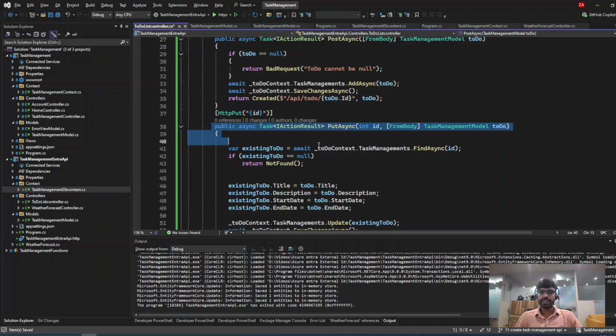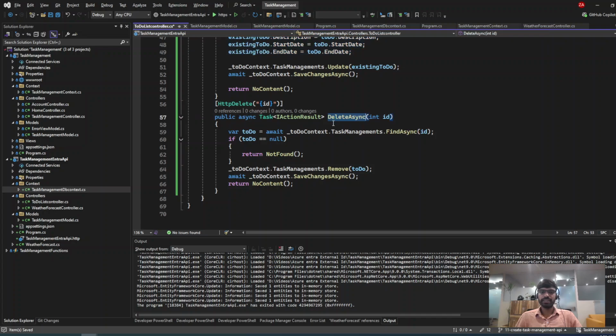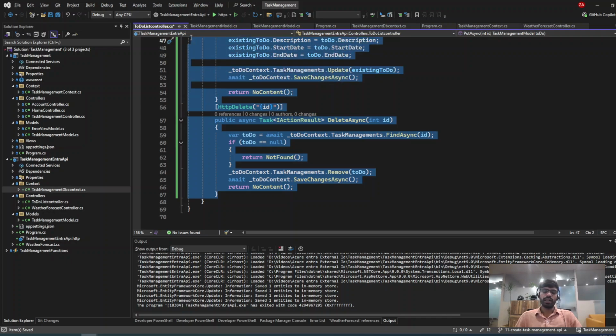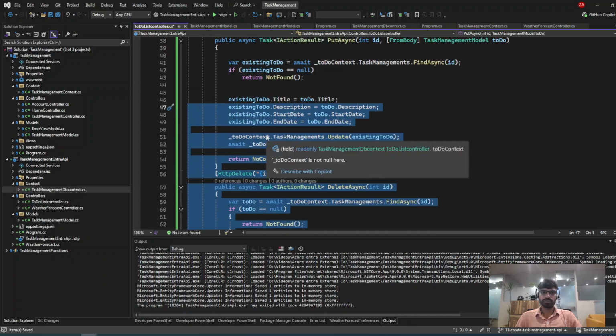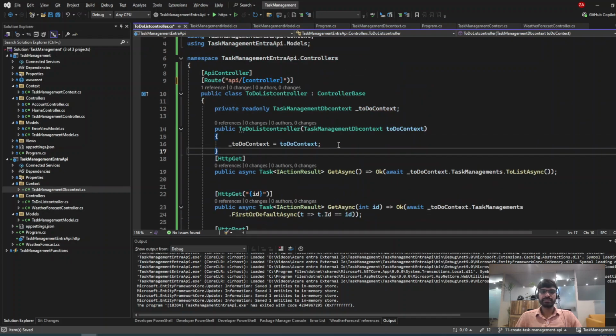To edit, I have created this one. And to delete, I have created this method. You will have all this code in a repository that I would add in the description of the video. So let's quickly test this API and let me show you it's working fine.